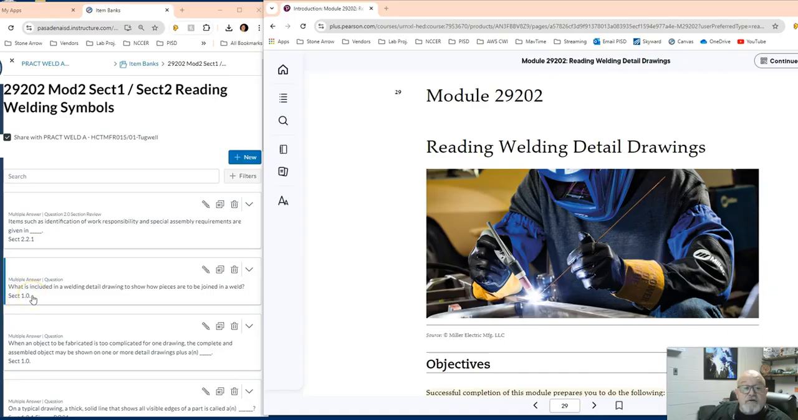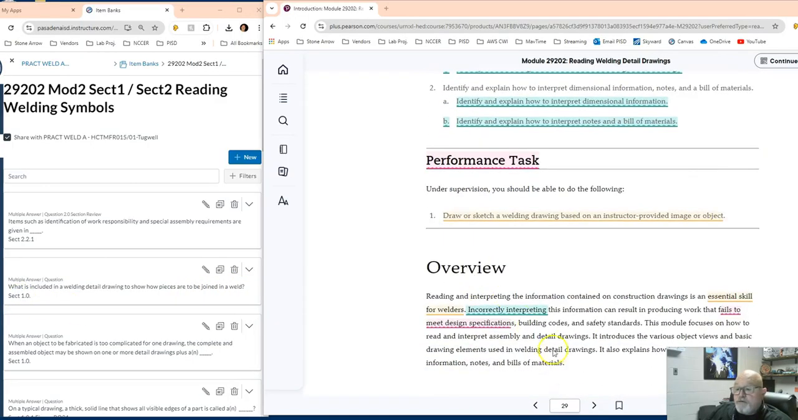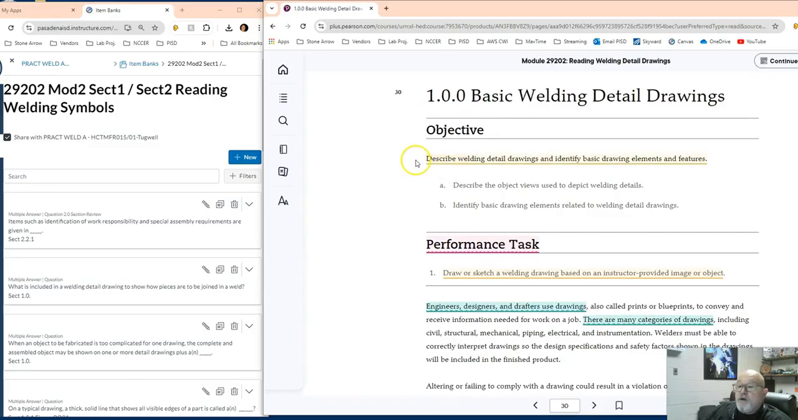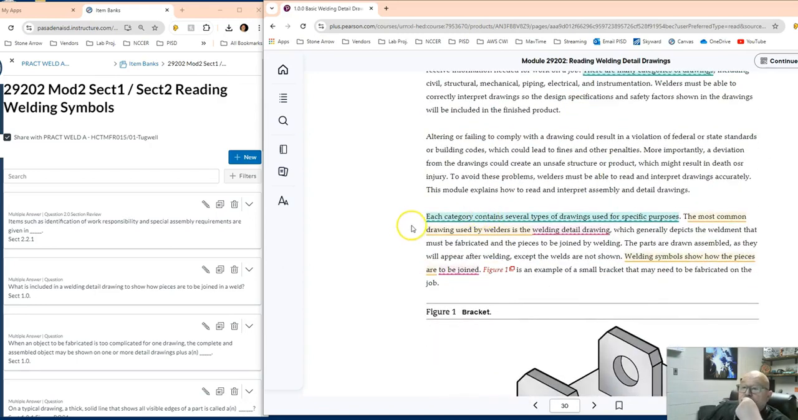This is section 1.0. What is included in a welding detailed drawing to show how two pieces are to be joined? Well, if we scroll down here and find section 1.0, here it is. Describe welding detailed drawings and identify basic elements. Here we go. I've got it highlighted on my copy because I did read it. Each category contains several types of drawings used for specific purposes. The most common drawing used by welders is, in red, welding detailed drawing.